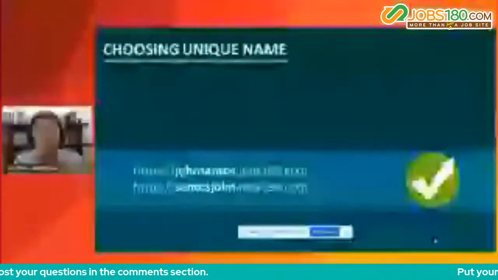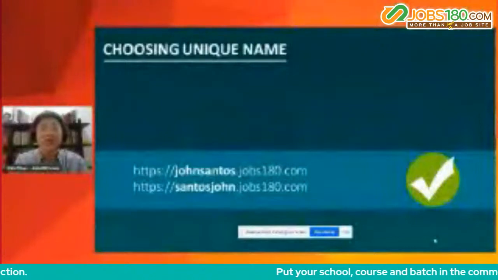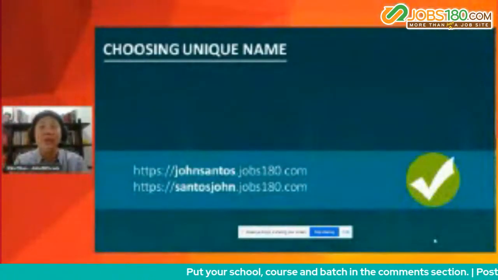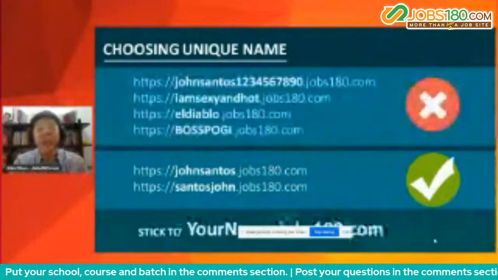Pwede mo gawin, baliktarin mo. Gawin mo santosjohn.jobs180.com o kaya J Santos o kaya Santos J o kaya JS o kaya J. Depende kung ano gusto mo gawin. Basta importante, wala kang kapangalan. Okay? Wala kang kapareho. Now, when you do this, huwag kayong OA.